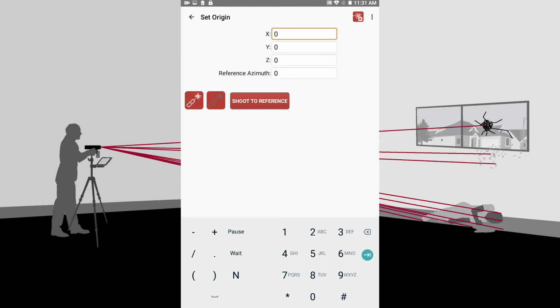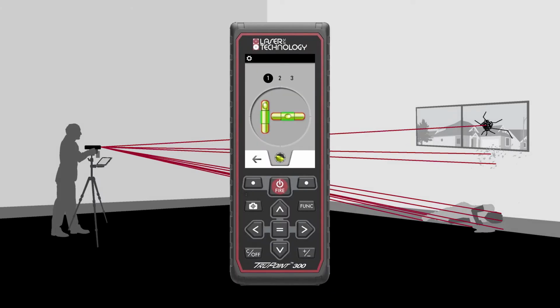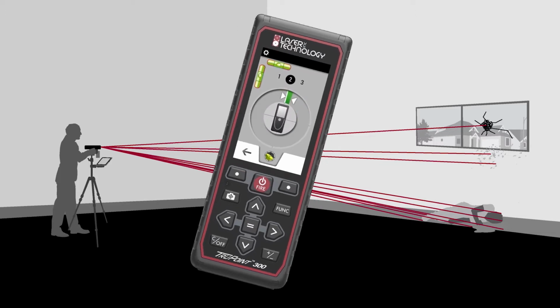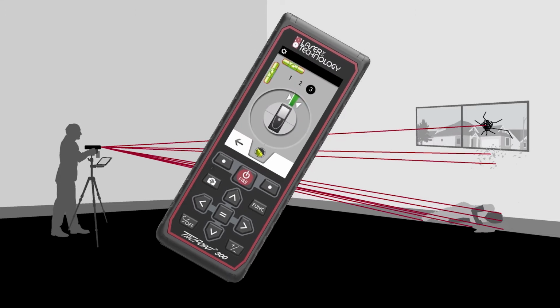From the Set Origin screen, tap the connection icon to connect to the TruPoint 300. Follow the prompts on the TruPoint 300 to level and calibrate the laser. Bring the laser horizontal so that the digital bubbles appear in the green area. Then it will beep and automatically move to the next step when it is satisfied. Next, rotate the TruPoint to reduce the green area until it beeps. Rotate the TruPoint a second time, reducing the green until the TruPoint beeps to complete the leveling routine.